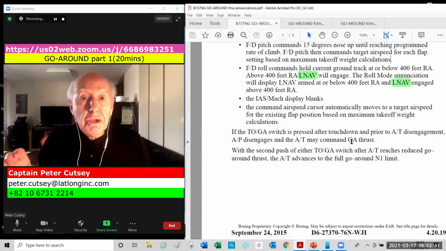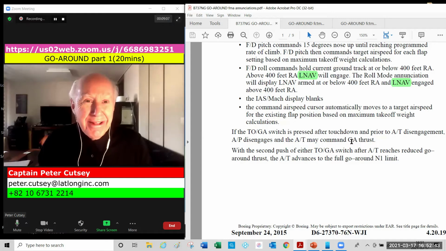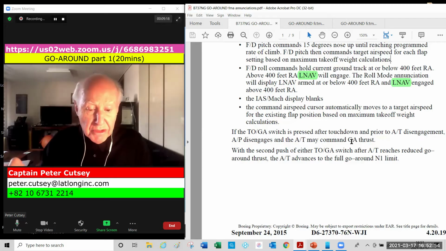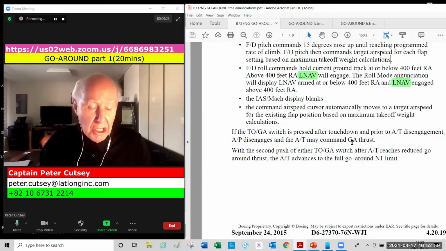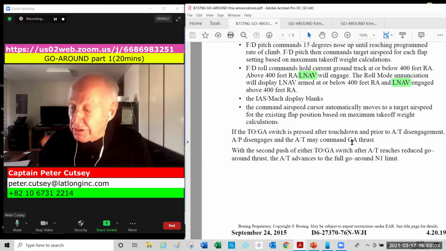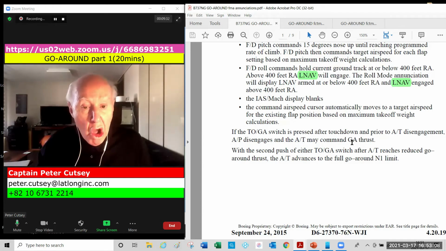Make sure you practice on the ground where the TOGA switches are with respect to the thrust levers, where they're actually located on the thrust levers, and also the autothrottle disengage selectors. The autothrottle disengage buttons are on either side of the left and right thrust lever knobs. So make sure you understand which ones do what.